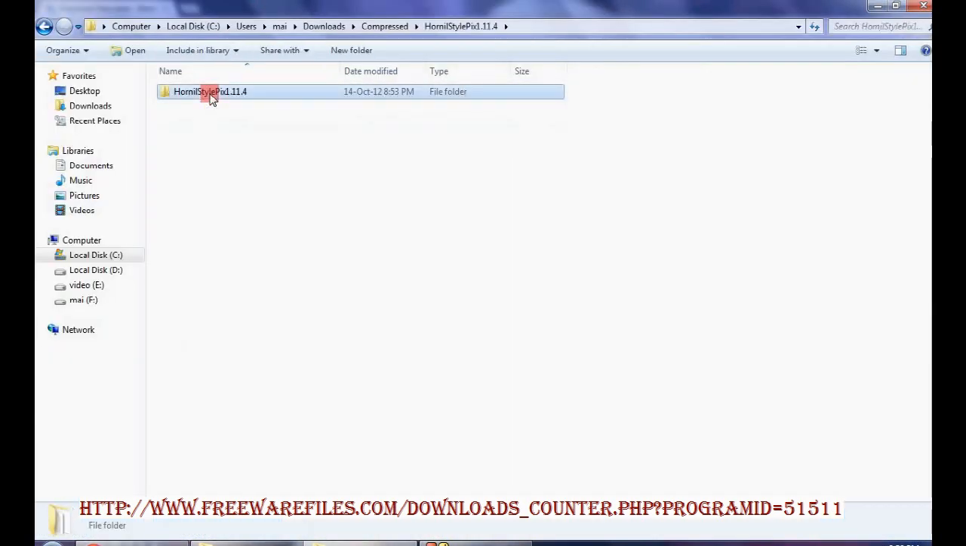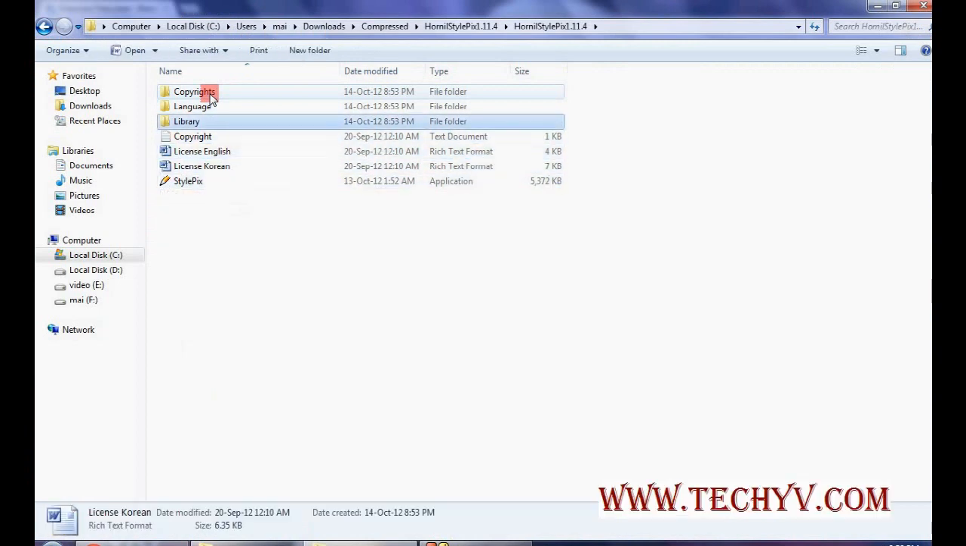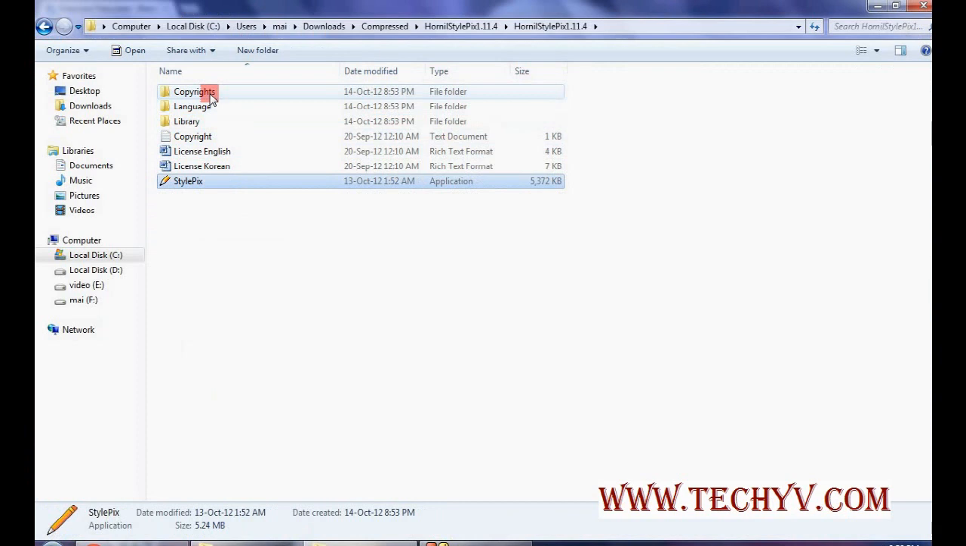Extract it, and we are opening the software, that is Stylepix. You can go through the license, readme files and all those things from all these folders and files. We are launching this Stylepix software.